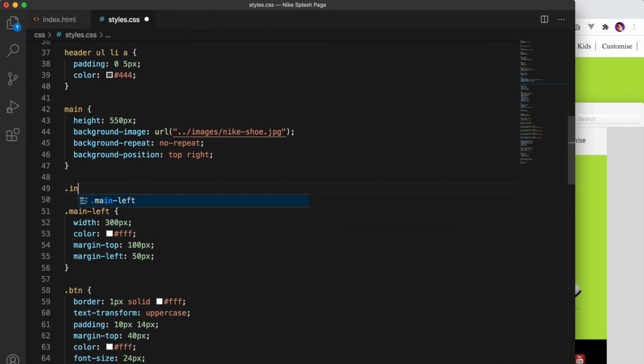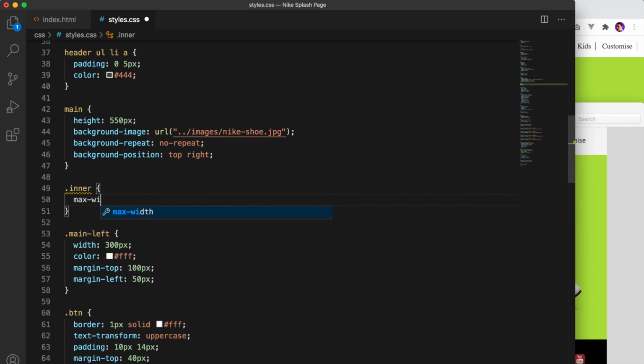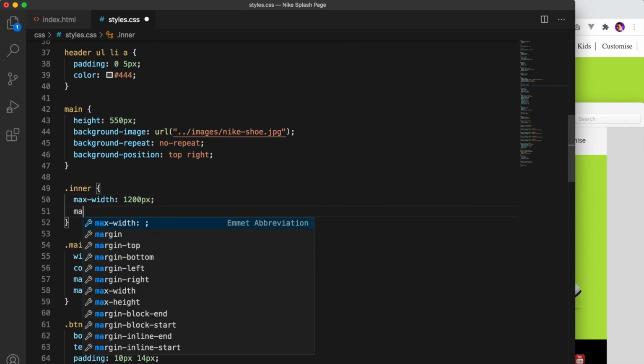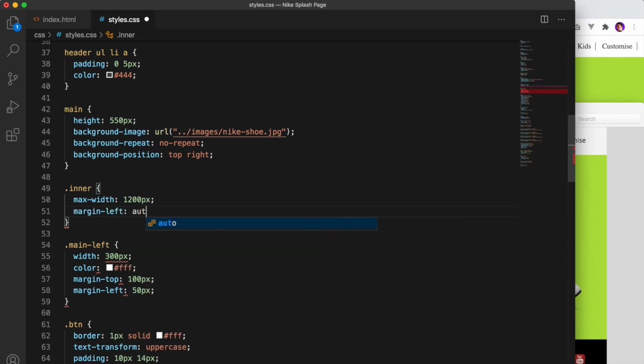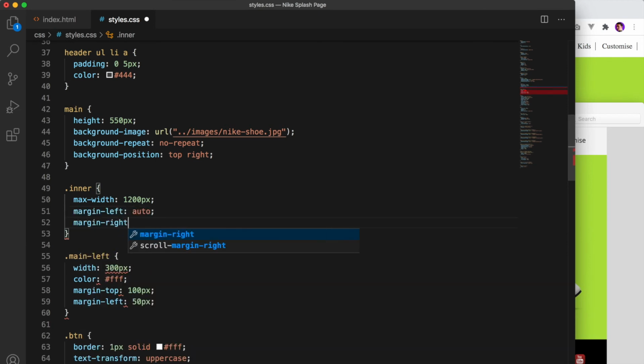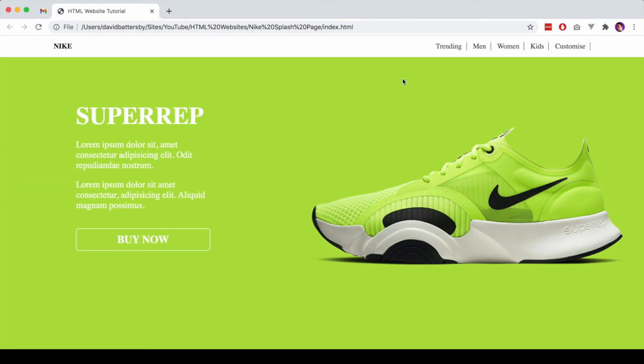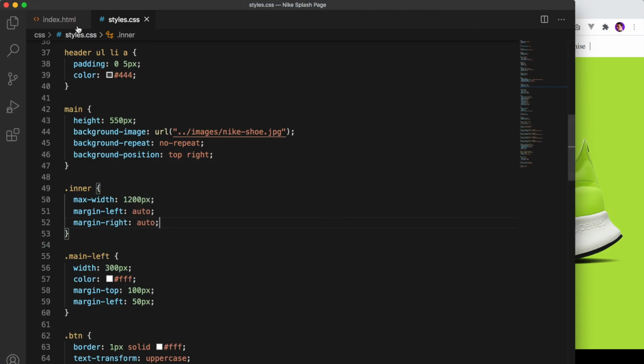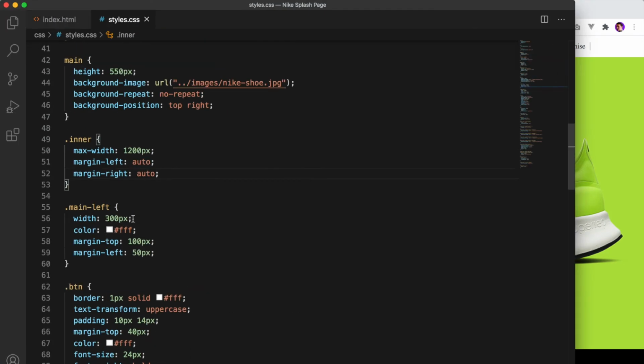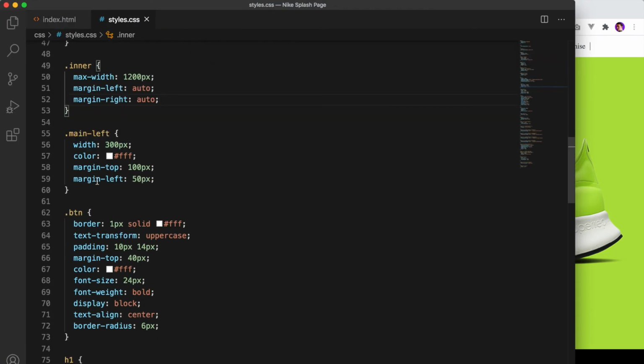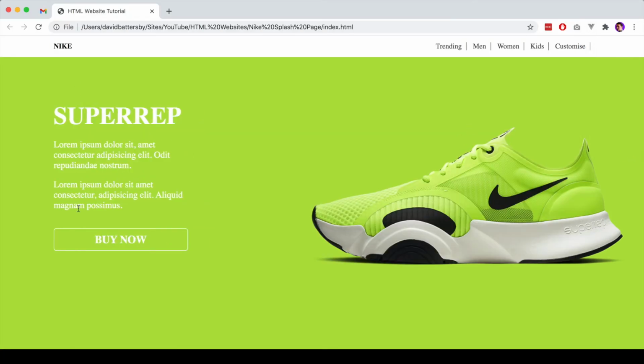So I'm going to add a style for inner, and we'll set a max width on this of 1200 pixels. And we'll set a margin left auto, margin right auto. This will center on the page. Let's test this out. Okay, it's kind of working. We do see a bit of spacing here still, but I think this is because we have a margin on the left content. So we'll take off this margin left, and that lines up better now.